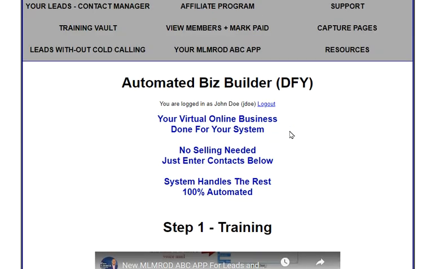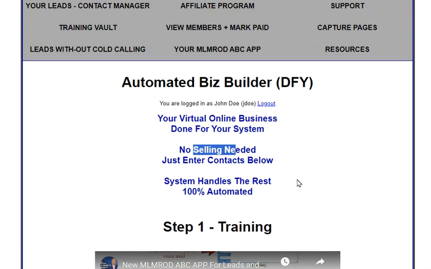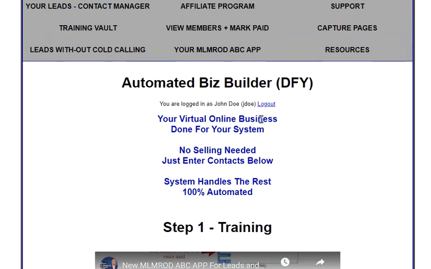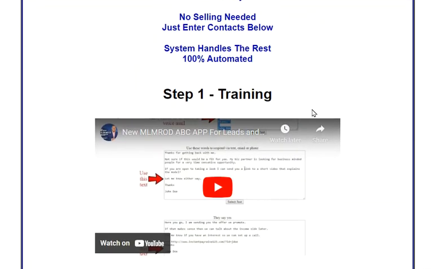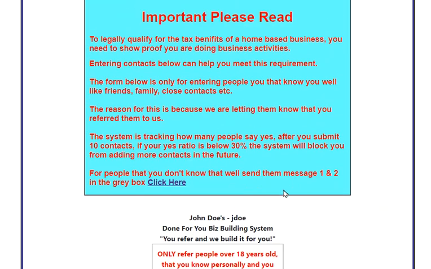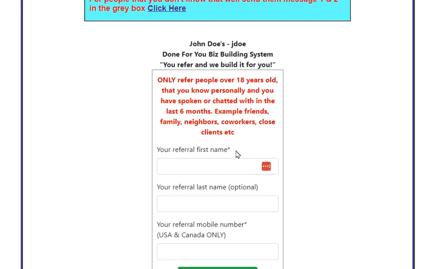But it is a very powerful page because it is your virtual online business done for you system. And because it's done for you, there's no selling needed. All you do is enter in contacts down below and the system will handle 100% of everything. And because it's your own virtual online business, you get access to the tax advantages. So get with your accountant on that. And the only thing that you do to help support that is by entering contacts, which qualifies as business activity.